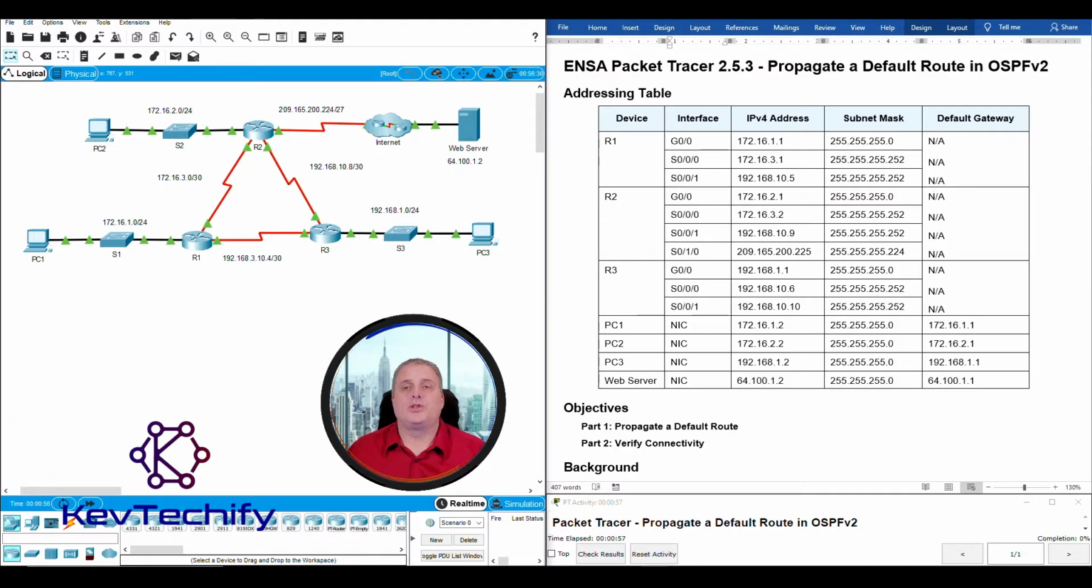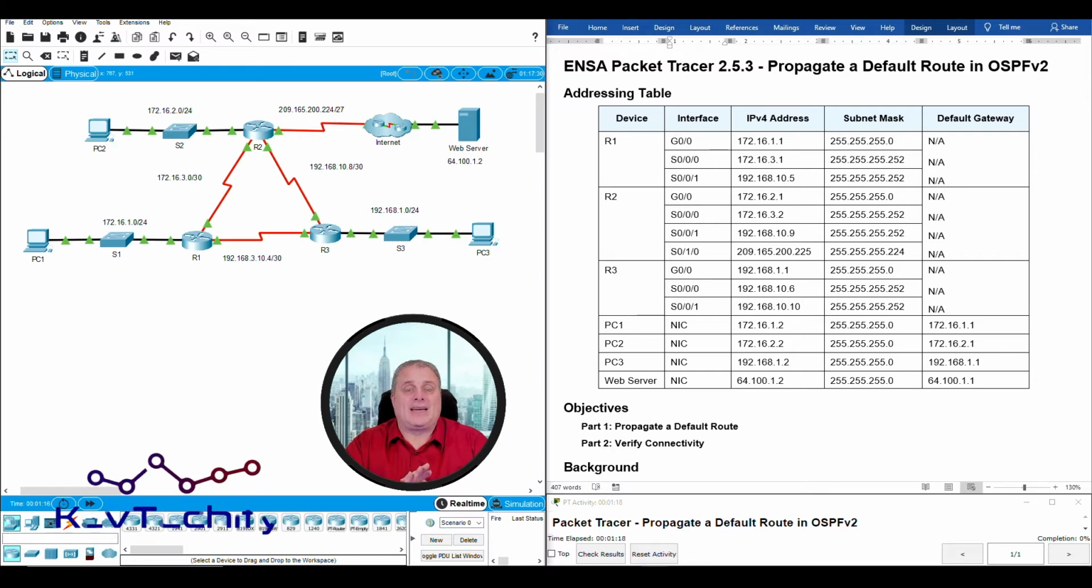Packet Tracer Lab 2.5.3, propagate a default route in OSPF version 2. I have a Packet Tracer Lab open. On the left side, we have our work area, our topology, all of the devices that we're going to configure. On the right side, I have our instructions. At the bottom right, I have the Packet Tracer activity window that opens up when I open the Packet Tracer file. That's the normal one. It has all the instructions in there.